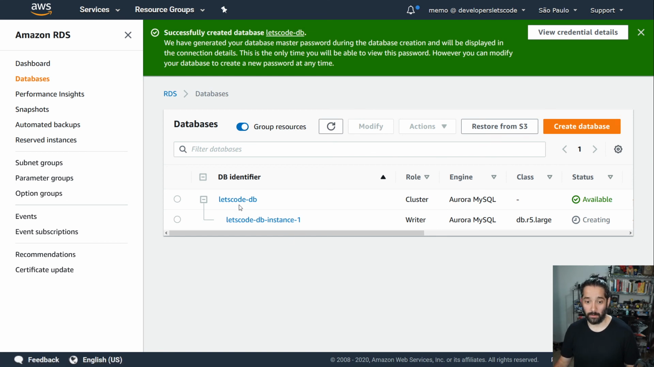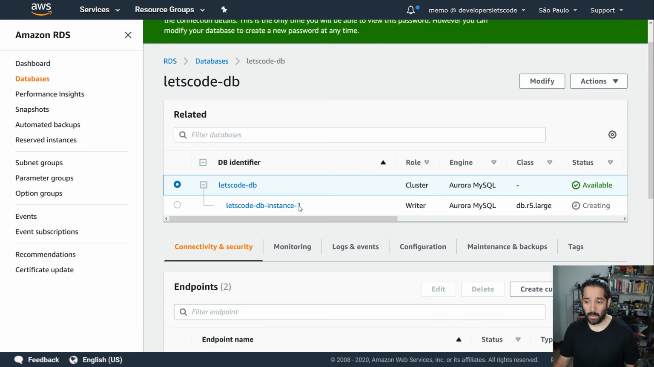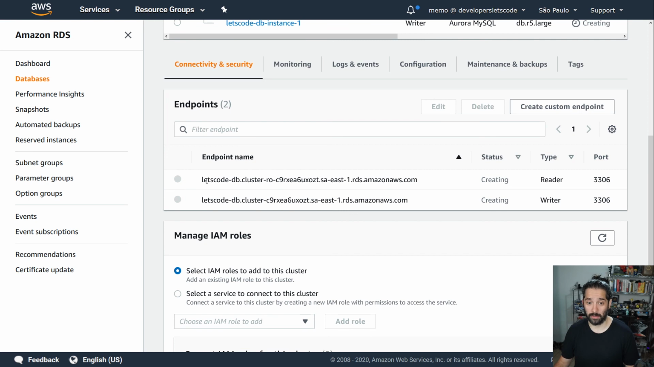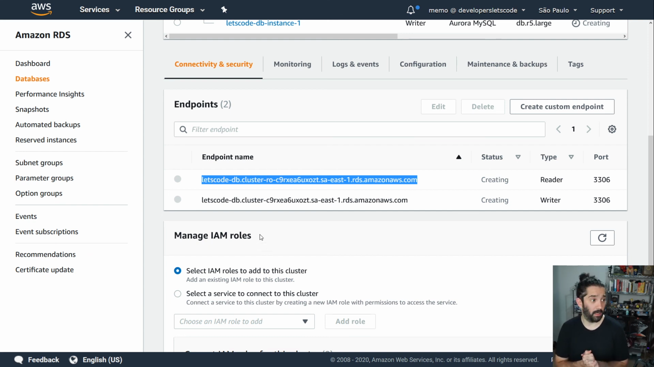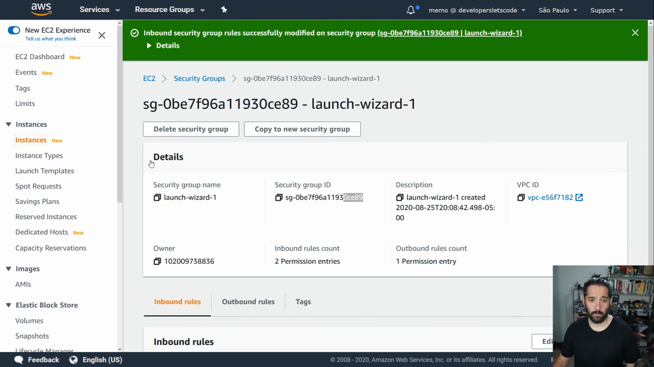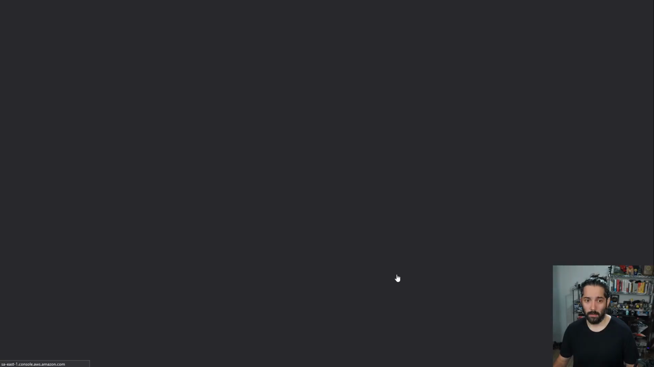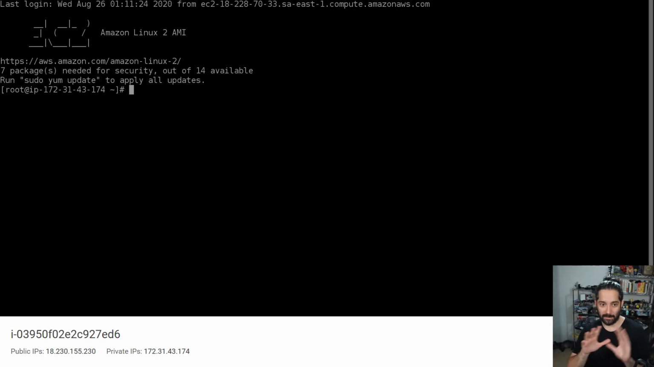What we're going to do here is we have a database, and that database now has two endpoints. We have a writer and a reader, and they're running on port 3306. We're going to try and connect to these endpoints from our instance. So let's go back to our instance list. Here we're going to connect to it so we can stay in the browser. It's a little bit slower than using SSH, but the nice thing is I can stay in the browser and quickly shift back and forth.